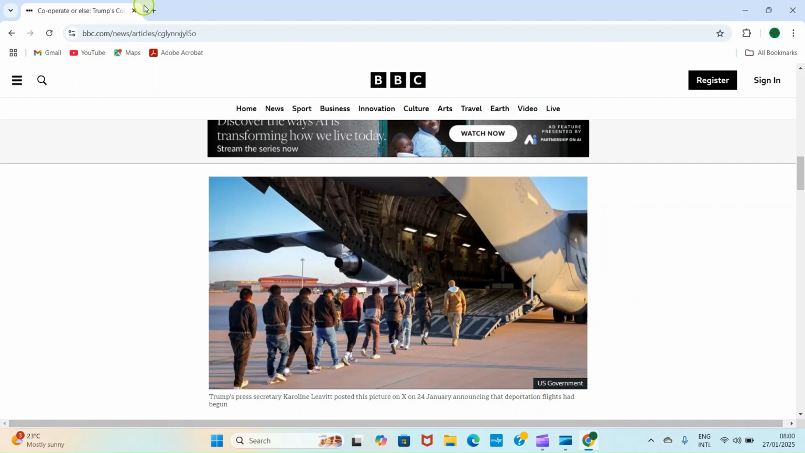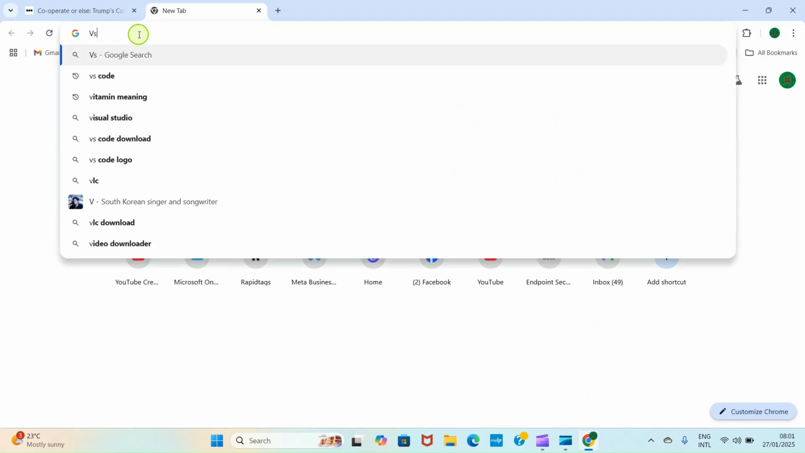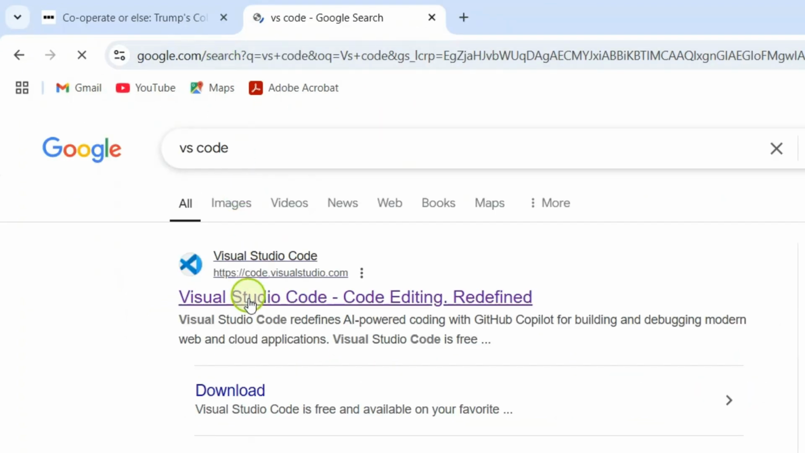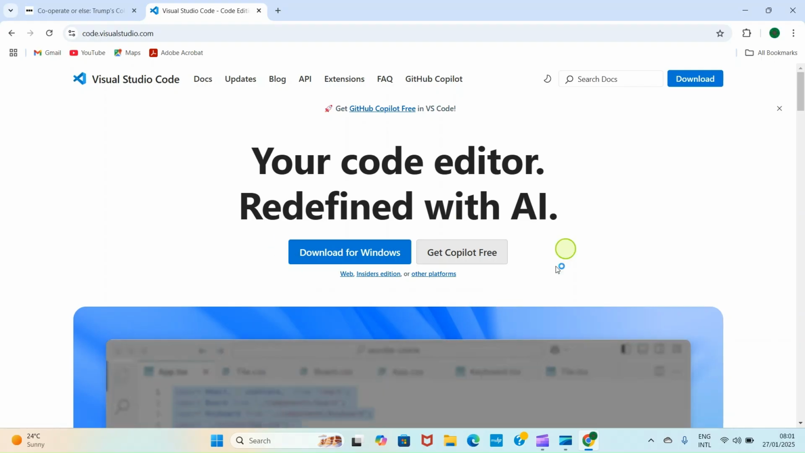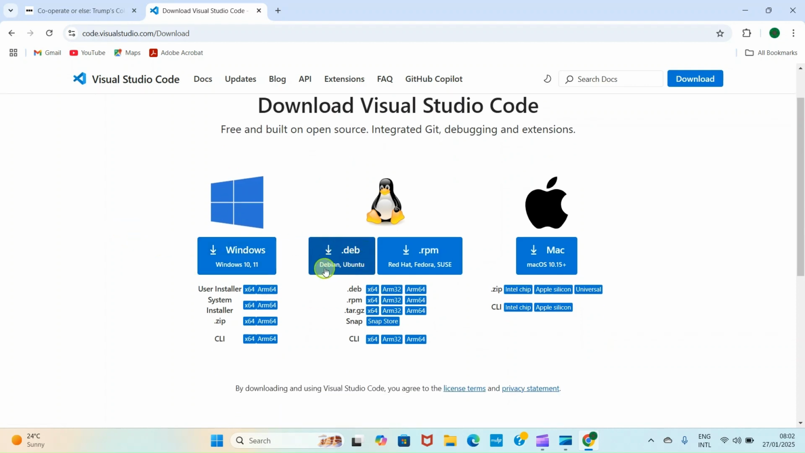So first let's open a new tab and then in this search area search for VS Code. You can see the name VS Code, Visual Studio Code. Code editing redefined. So click on this. On this page that you are taken to, click on download. Good. You are taken to this new page. On this new page, you have some options: Windows, Debian, Ubuntu. These are different types of OS.